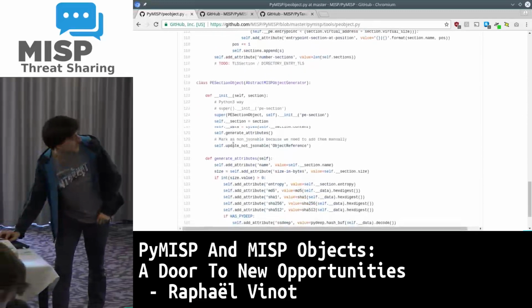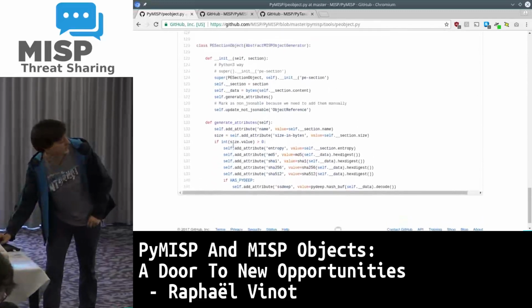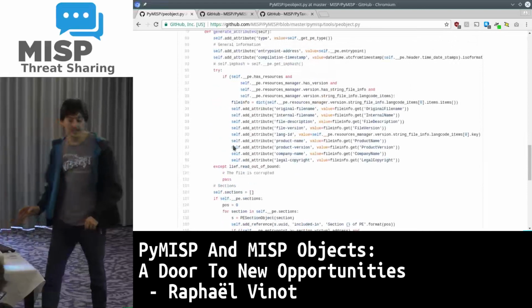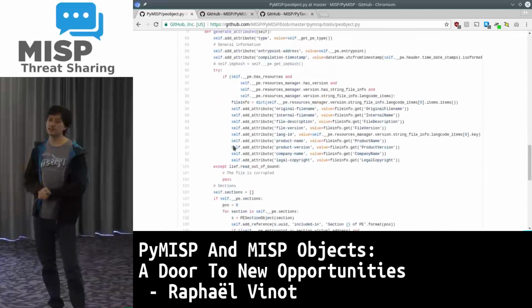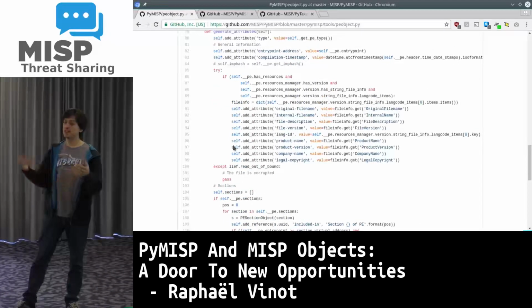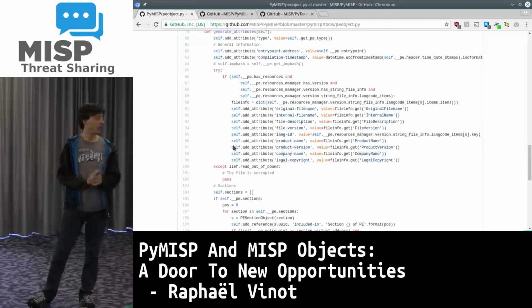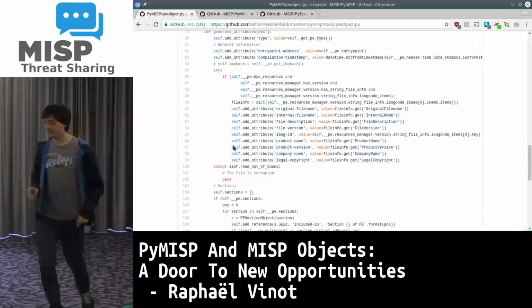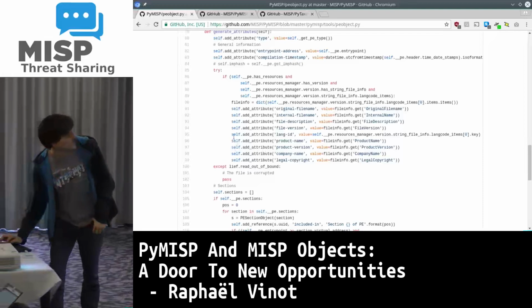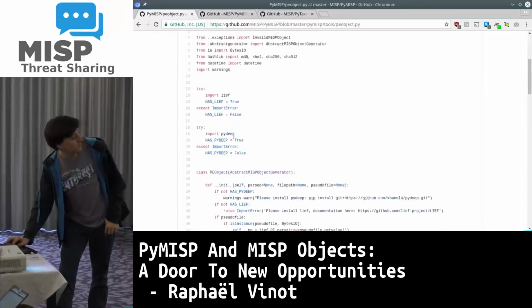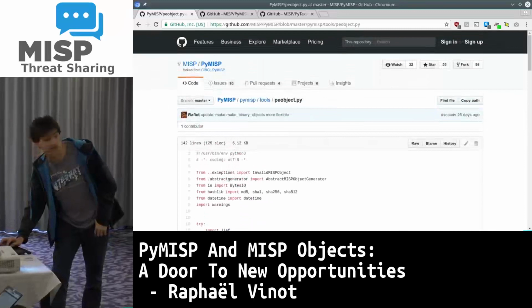And again, you have here the PE section object thing. So again, as you can see, it's really straightforward. You can create and automate the extraction of the indicators out of whichever file you want really easily. So that's the idea for the object and the way it's implemented in MISP.